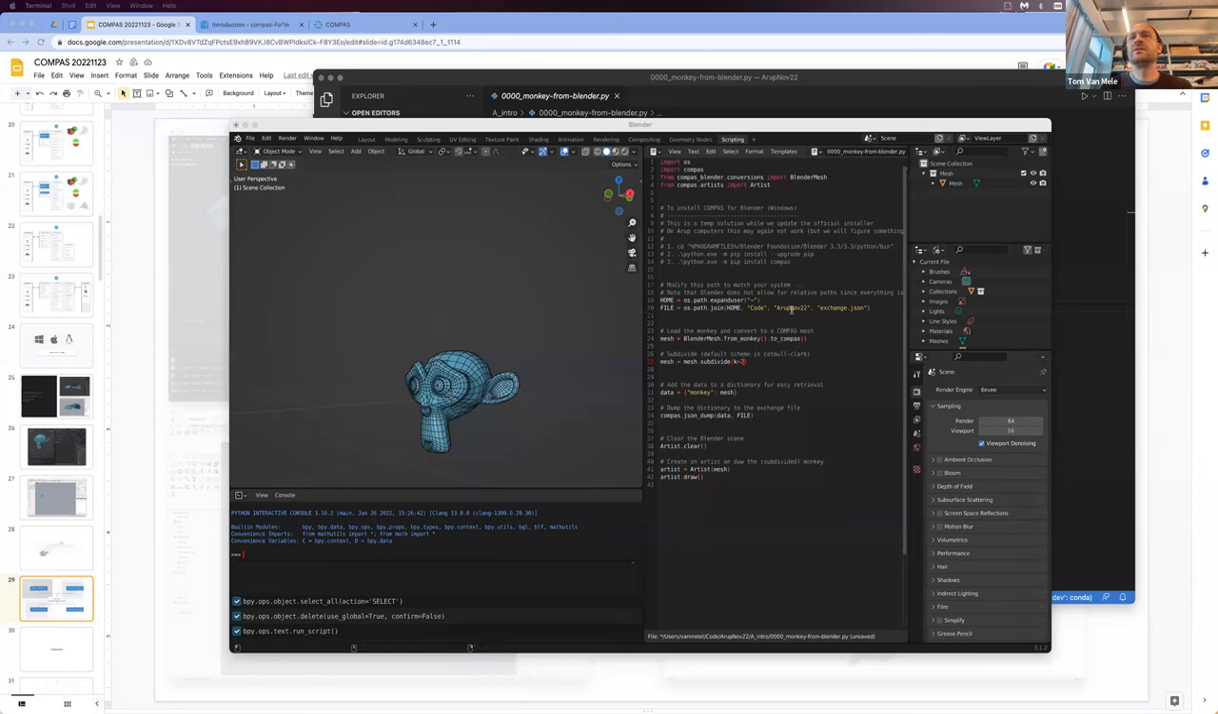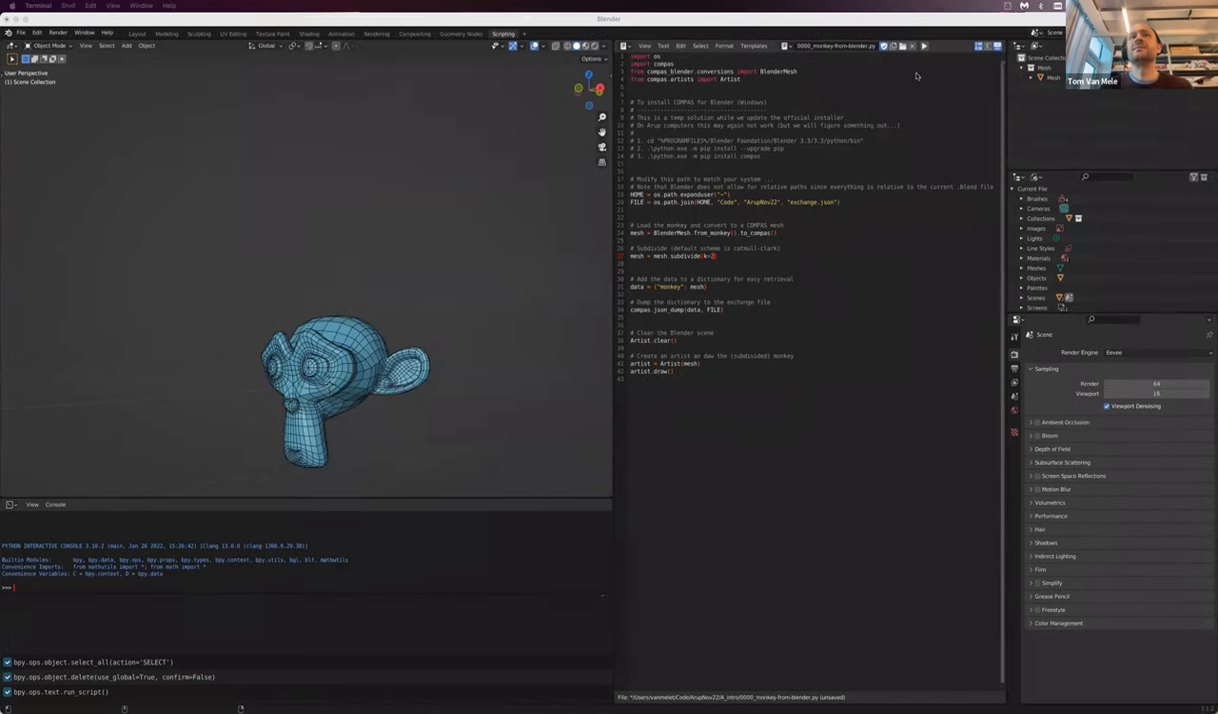Sorry. Drag my screen. Right, so here we added another level of subdivision. We exported this to a data file. We dumped this to that. And then with the artist, I just visualized the geometry so we could see what we're doing.